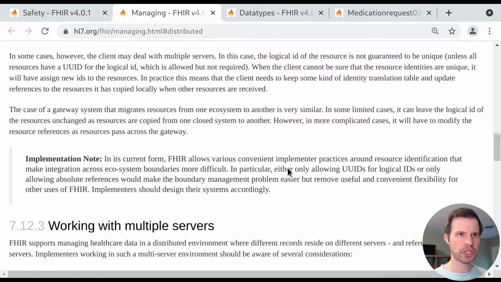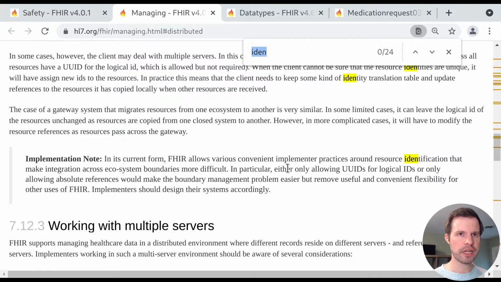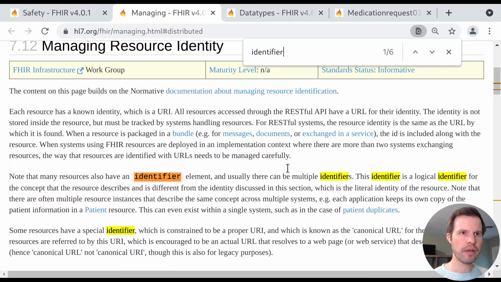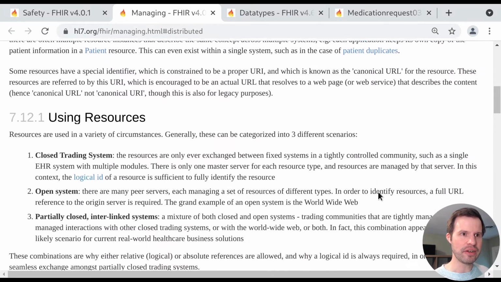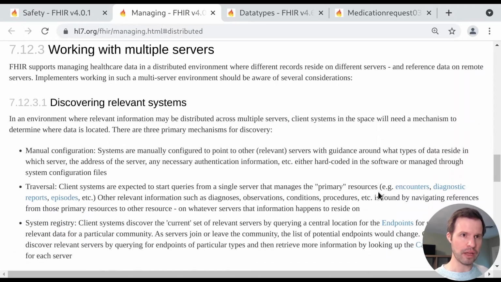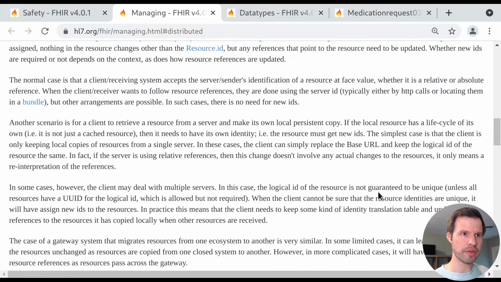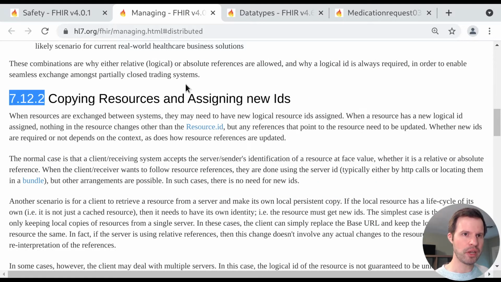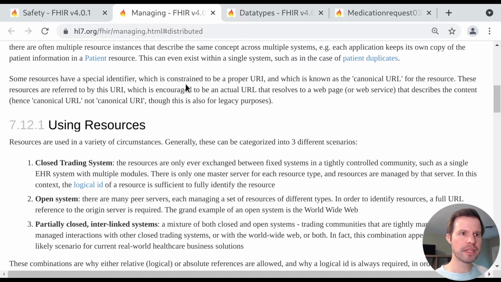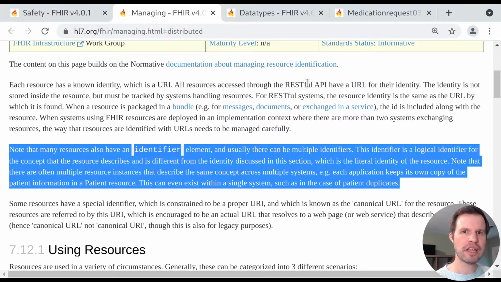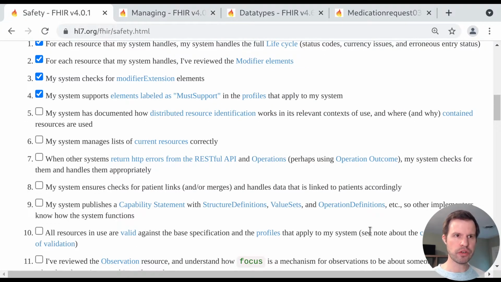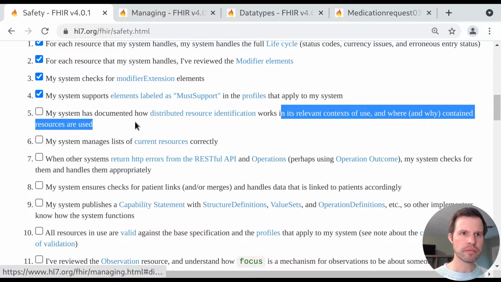I'm going to do a quick search on this page that we're looking at from the safety checklist. See what else we might be missing here. So yeah, actually the safety checklist linked us down to this section about working with multiple servers and managing resource identities with copying new IDs. But actually the top of the page has some really important background, and this is where we introduce the concept of identifiers in addition to these logical IDs. So that's a bit of background on managing resources in a distributed system in FHIR.